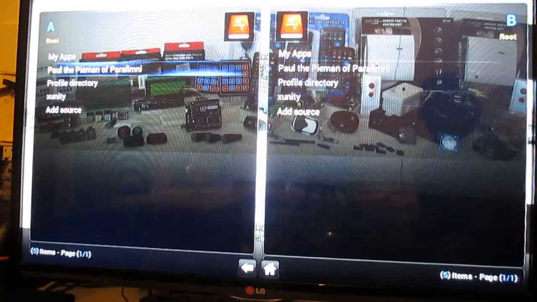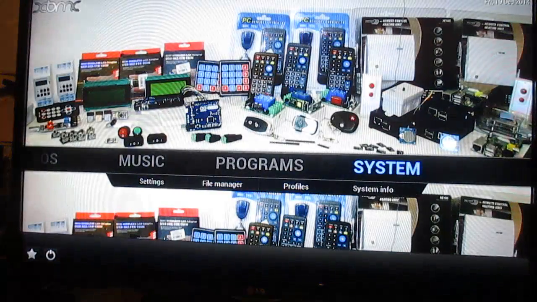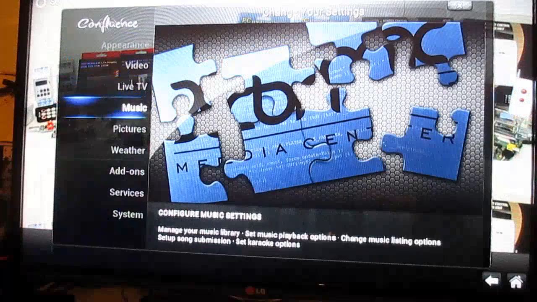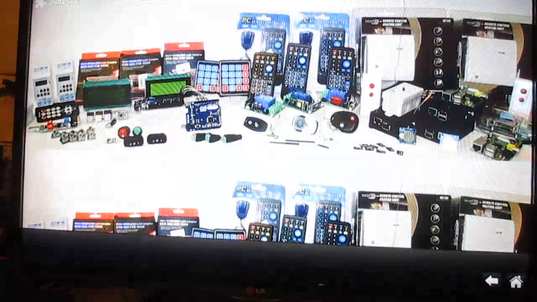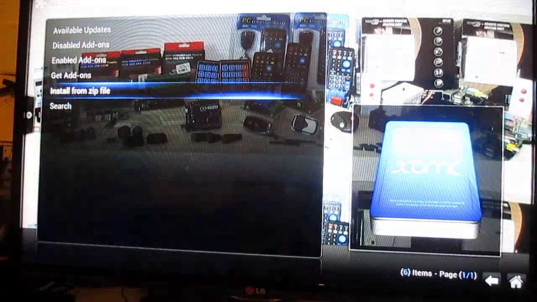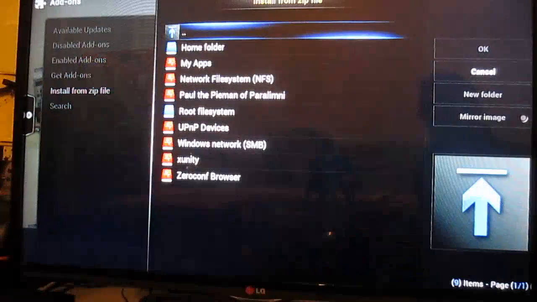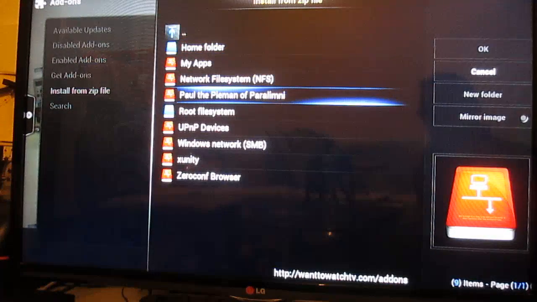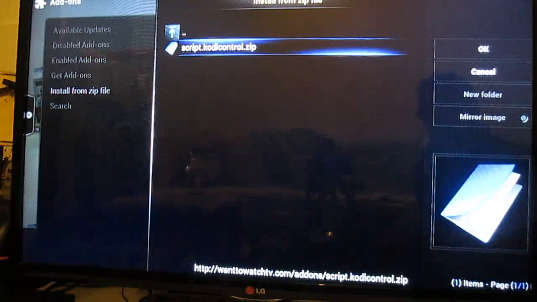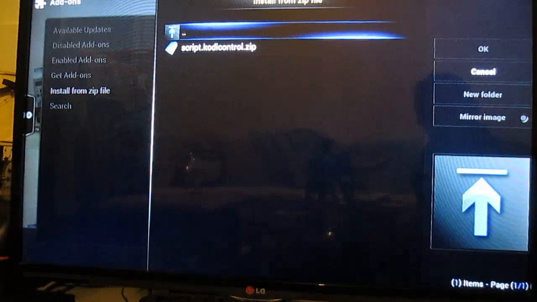Once you've done that, go into Systems and Add-ons and install from a zip file. Go to the location that we've just added to File Manager, and go to Script, Kodi Control, and OK. I can't do it because it's already installed, but that will install it on your device. Should work on any device.